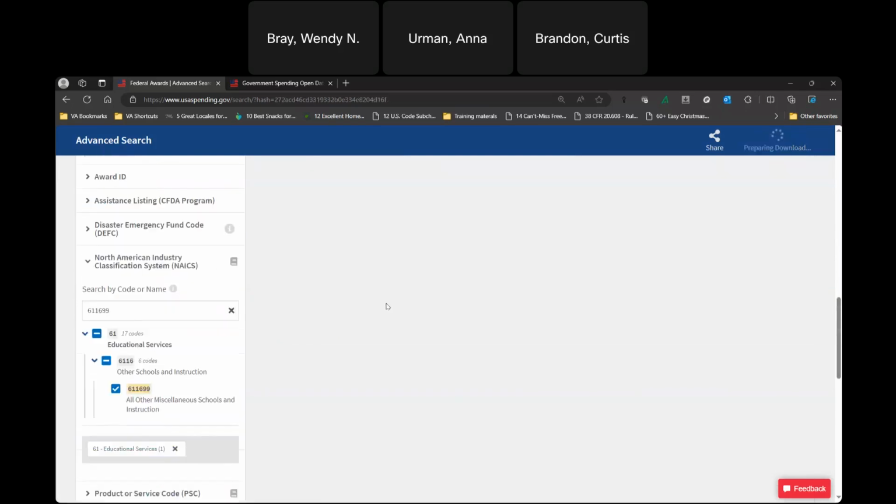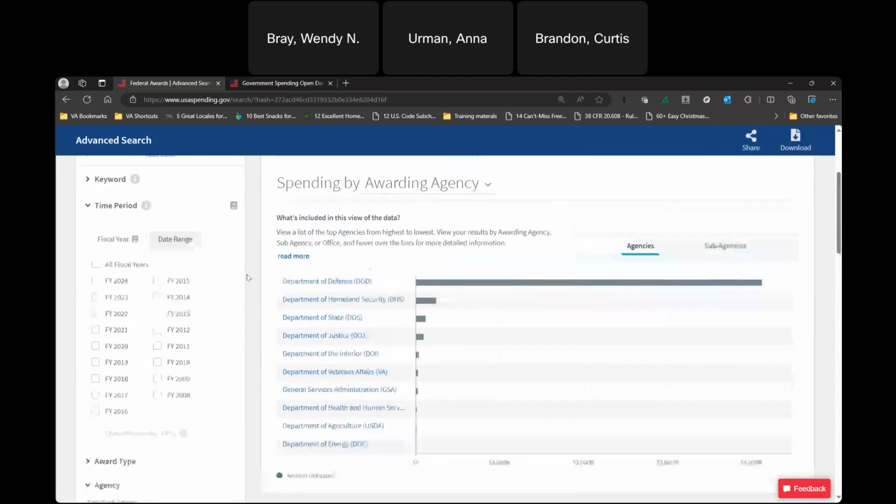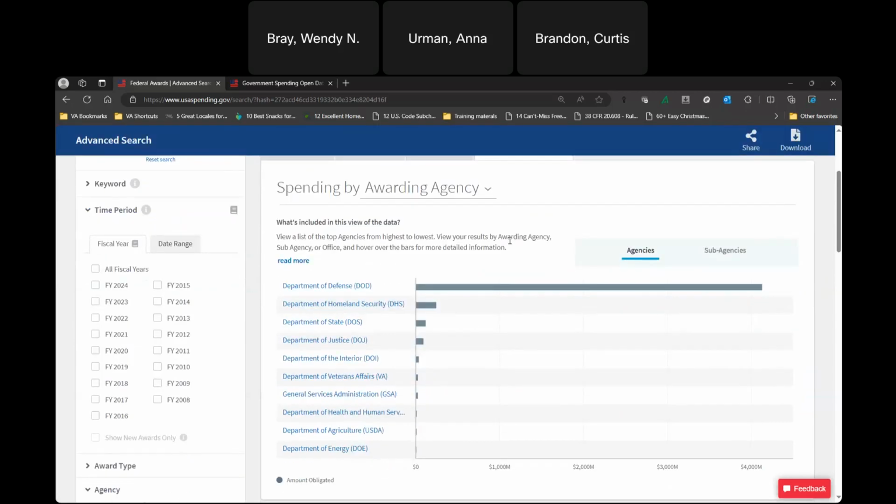And then submit search. And you're just taking it a step further. As I said, each time you're filtering to shorten that information, to get the information that you're looking for. And at the top where it says 2 active, it'll always say the number of active filters. Now it's filtering for DOD, and it's filtering for this specific NAICS code.